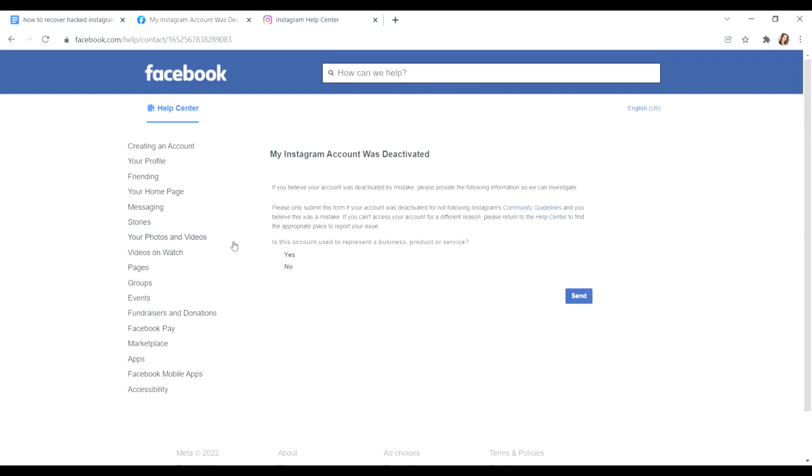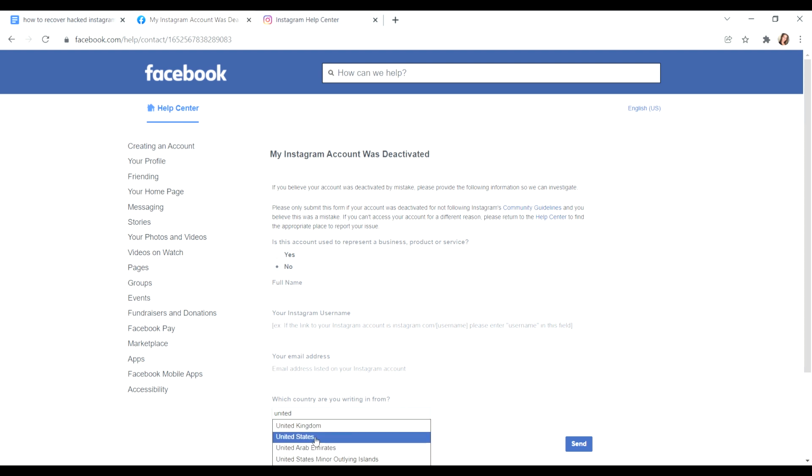This form is through Facebook because, as I mentioned before, Facebook does own Instagram. So for this, you are going to press no, and then you're going to put your full name, your Instagram username, your email address that you originally used to create your account, and then the country. Once again, we are going to write United States.